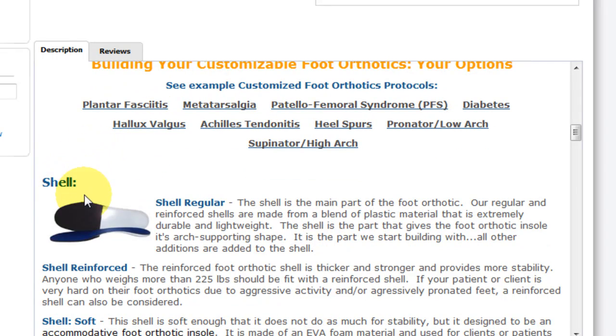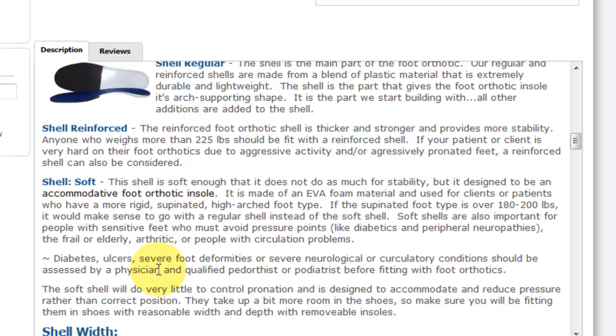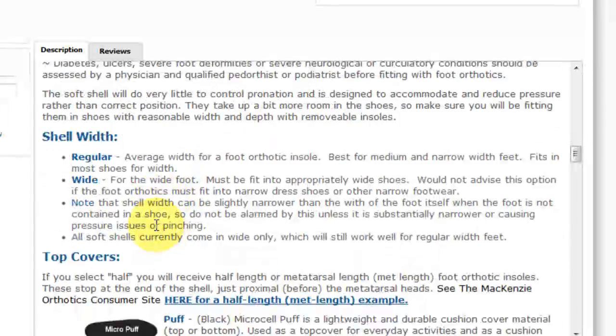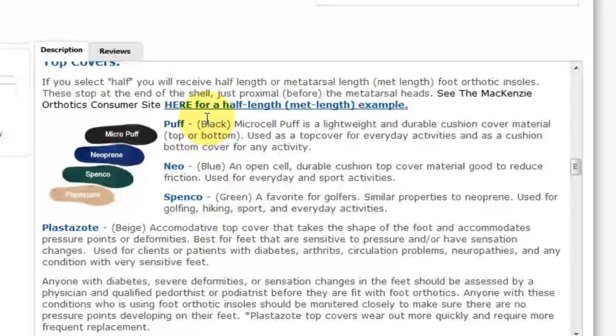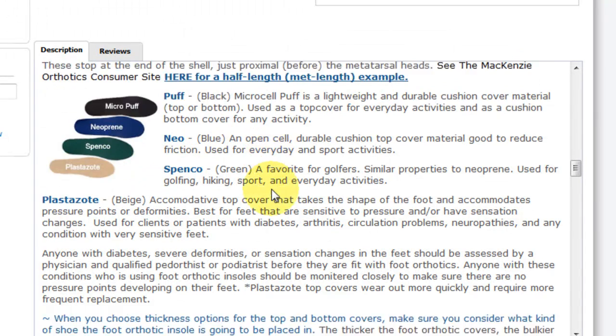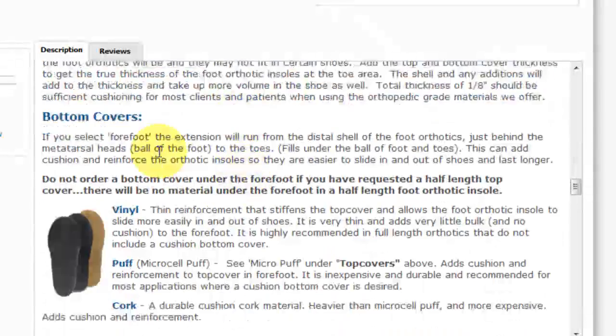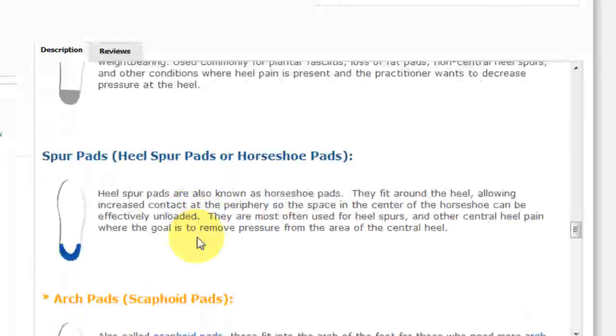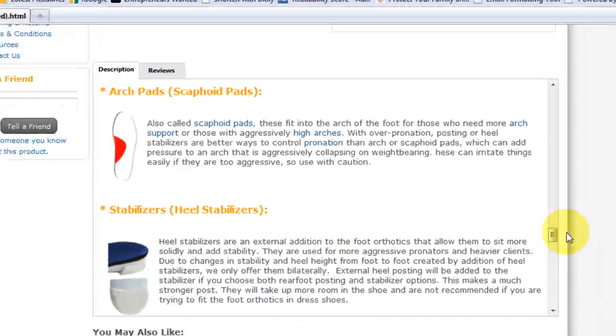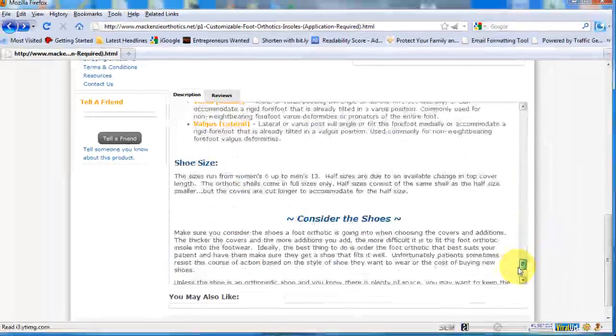Below that, here we have the shells. These are the different options you have above. Shell width, top covers here. It runs through and describes each of them. Actually, I still have to add vinyl to that one. Bottom covers, and then into all the different additions and pads and that sort of thing. It runs right down through them all.